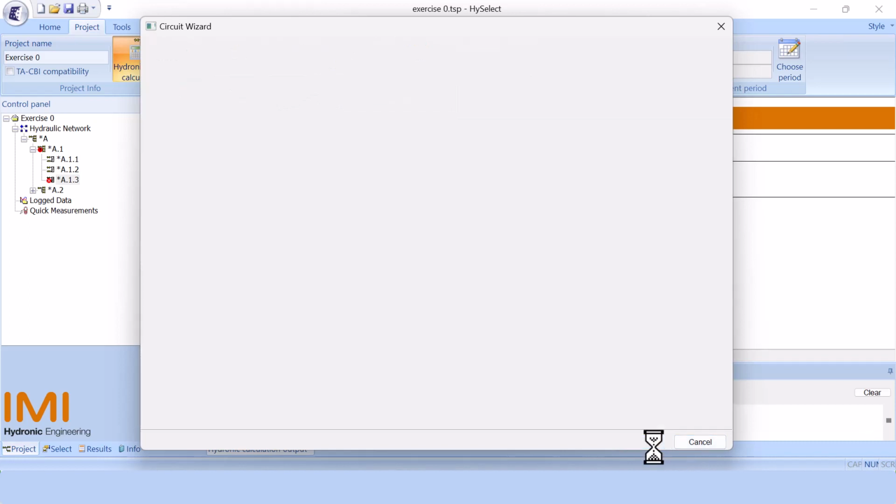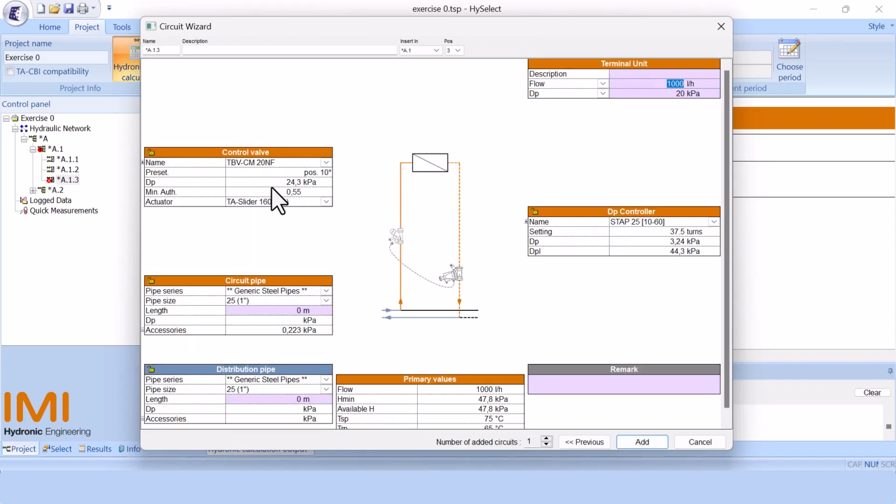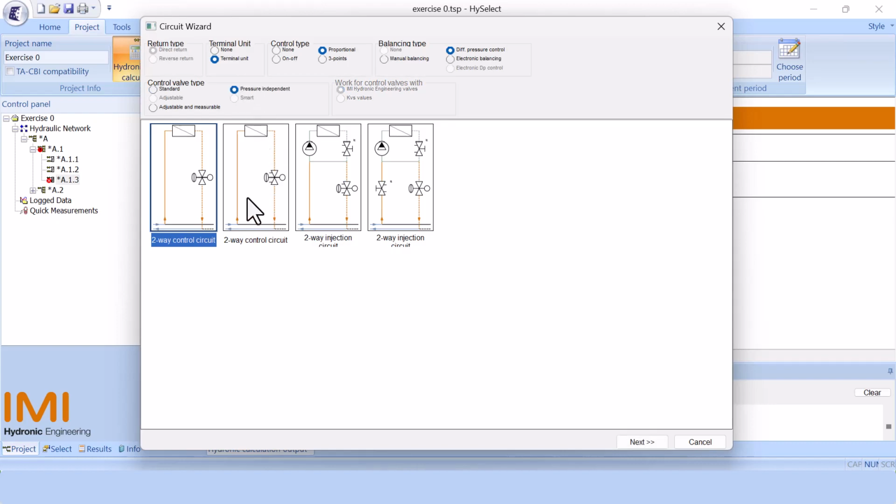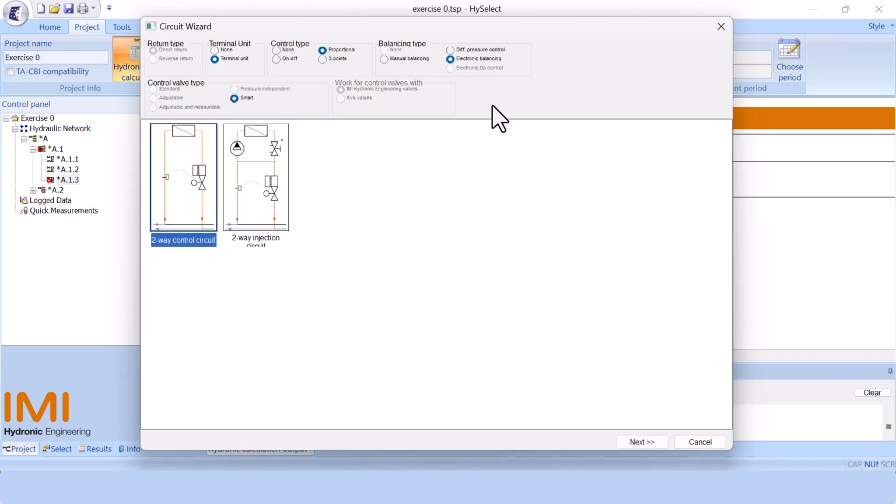As mentioned, the control valve table now shows the minimum authority. The selection is made according to the settings in project parameters. Notice the option for DP controllers on a two-way control circuit when selecting proportional control. This will be either DP stabilization over the branch or the control valve to improve authority. The pressure independent selection gives you PIBCV, and when selecting electronic balancing, you are able to select TA Smart.